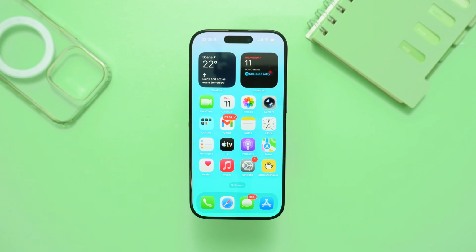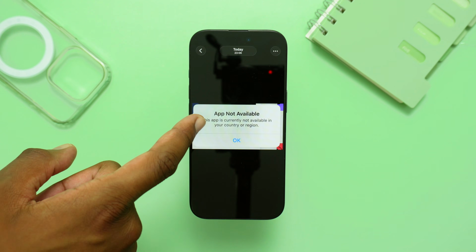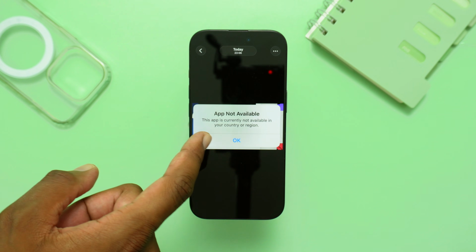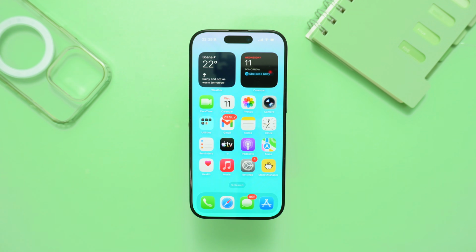You're watching Fixed by Shaq, and in today's quick video I'm gonna show you how to fix this annoying problem which says app not available. This app is currently not available in your country or region. I'm gonna show you how to fix this annoying problem so you can actually install apps that you wish to download from the App Store.